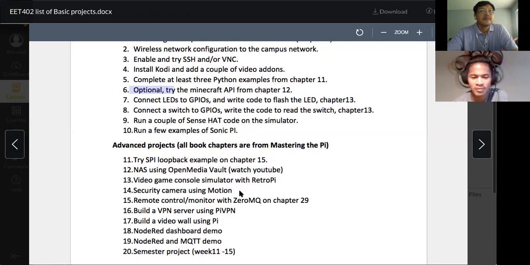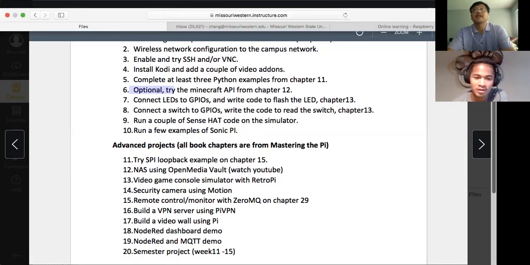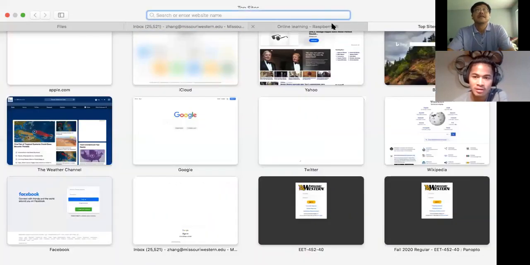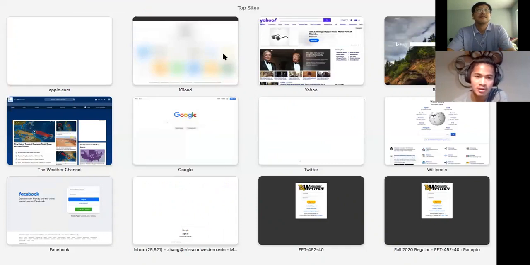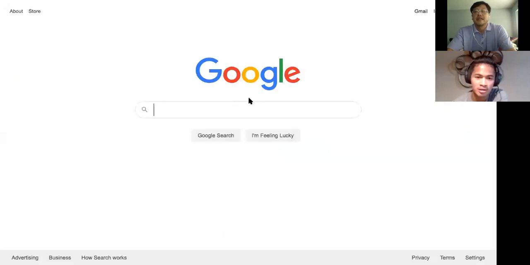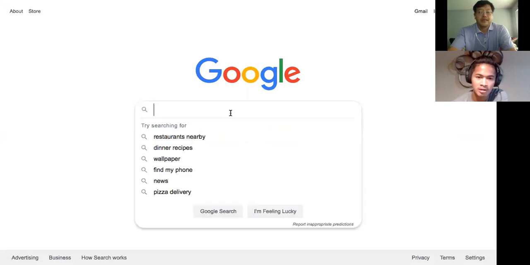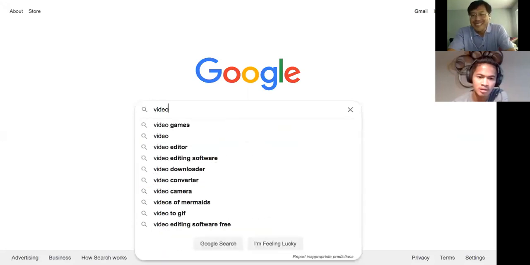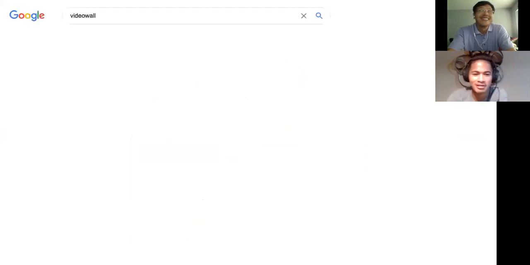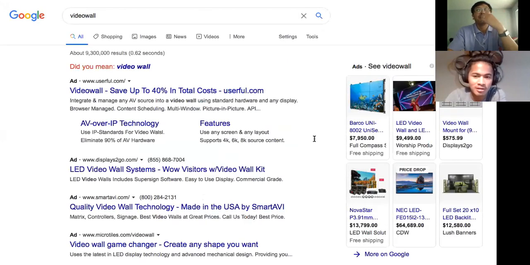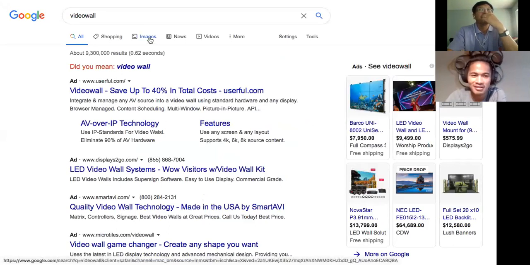What's the build a video wall? Video wall. Good question. That's a Google video wall. I can say a lot of words, but the picture is worth 1,000 words. So that's a video wall. Oh, okay.